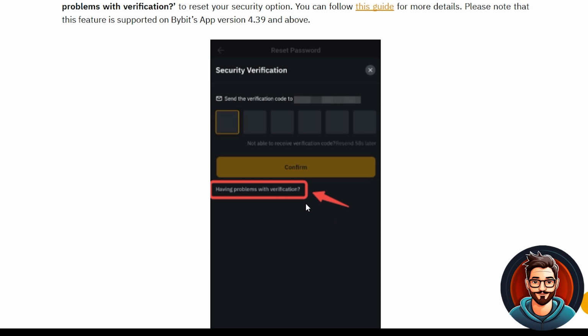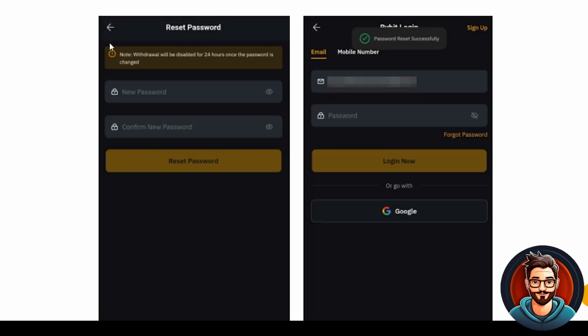Notes: if you have permanently lost your email address, phone number or Google Authentication, please tap on Having problems with verification. To reset your security option, please ensure to enter your email or SMS verification code first before typing in your Google verification code. Then you can now enter a new password that will be used to connect to your account.